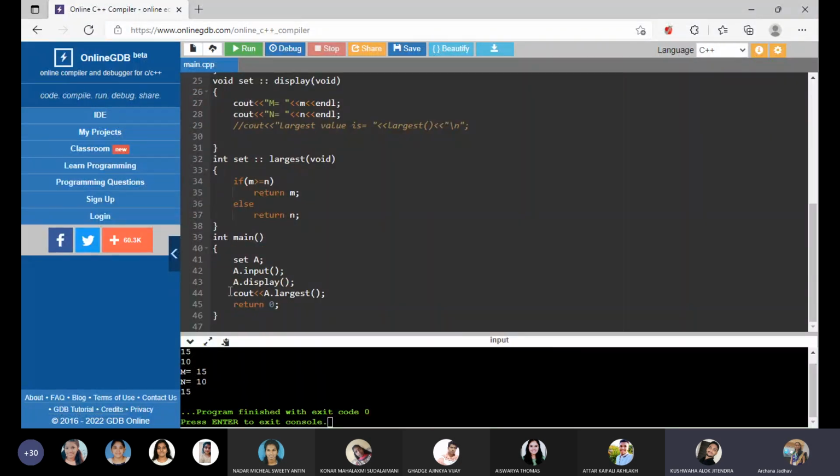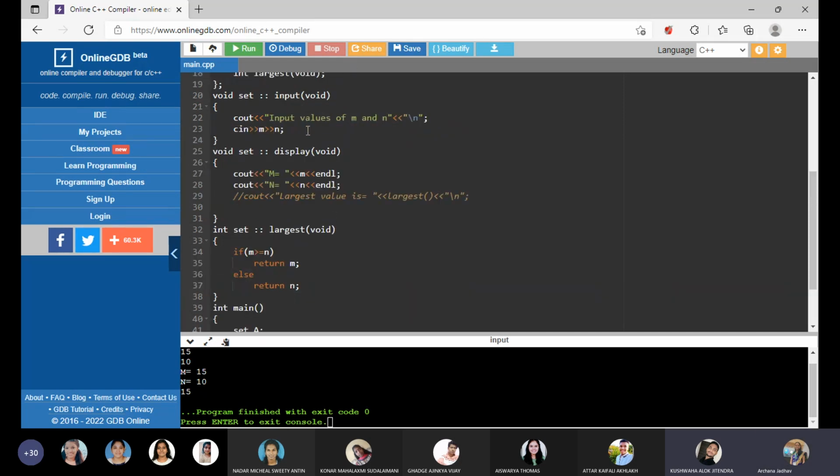Okay, so one way is that you write the cout statement over here, or otherwise, what is the other way? You can call that function inside another function, because when you are calling it inside another function, you don't require the object. You can simply write it this way: cout largest value is equal to, and then you call that largest function. When this function gets called, the largest function will get executed, and whatever value you get will be given to this largest function, so that it will get printed. Understood?